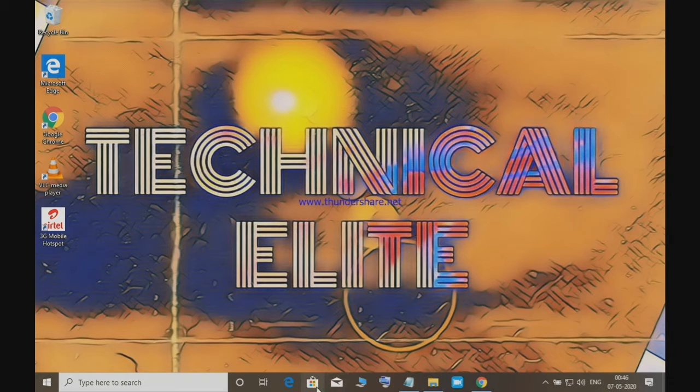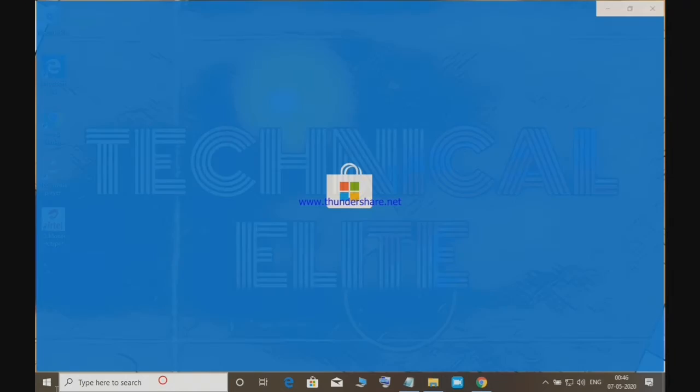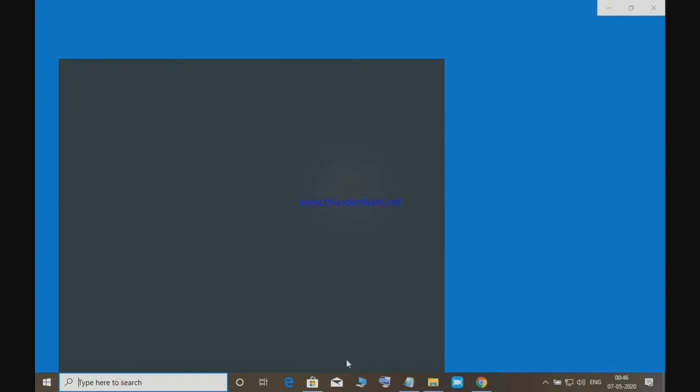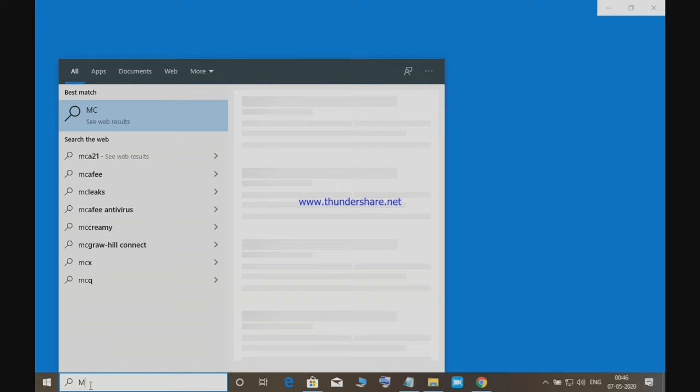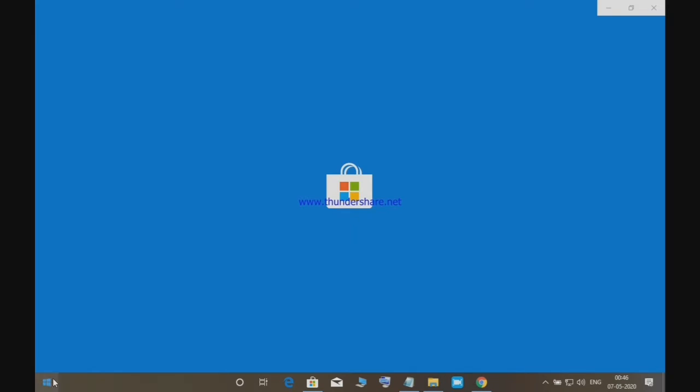You can open the Microsoft Store from the Windows search icon bar, and I'm opening this Microsoft Store from the taskbar because I've pinned the Microsoft Store icon in the taskbar. So I'm opening from there only.